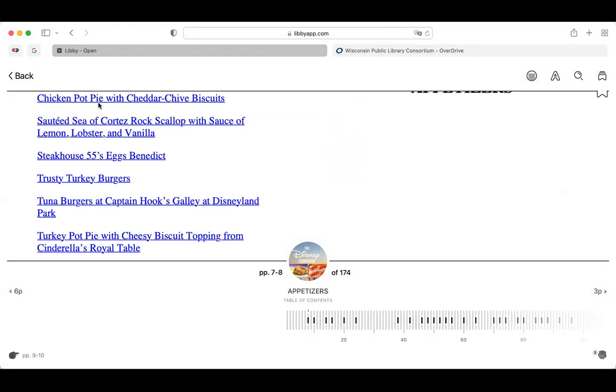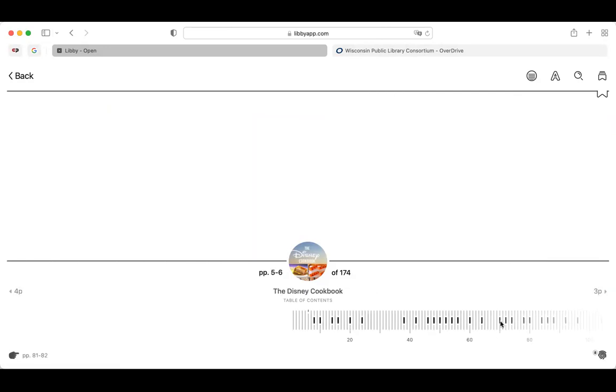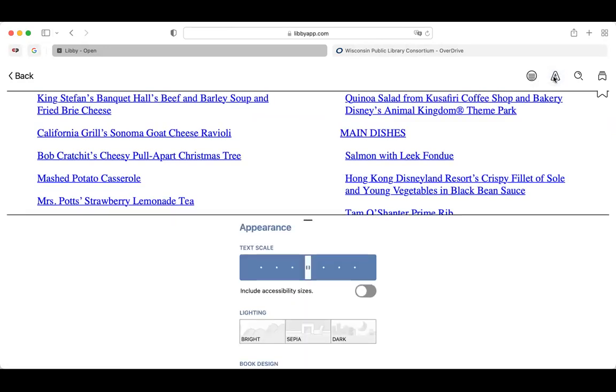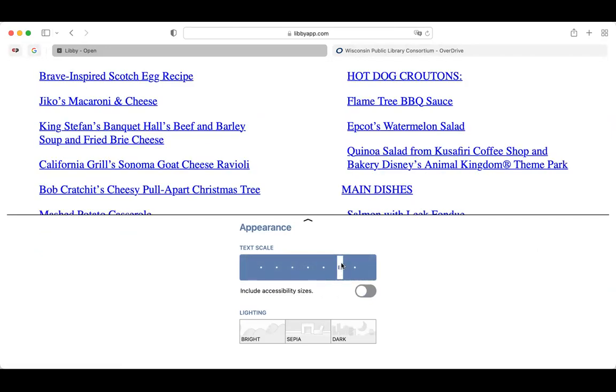But they do have these little quick links to jump around to different recipes. And this would be the same if this was a book that had chapters. So each chapter would be underlined so I could jump around that way. Or I can just click and drag with this down at the bottom. So like I said, your font stuff, as you play with it, it'll make it bigger.